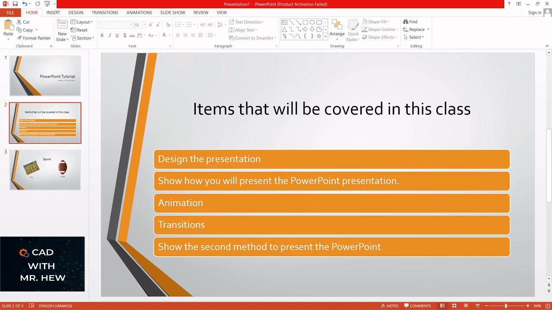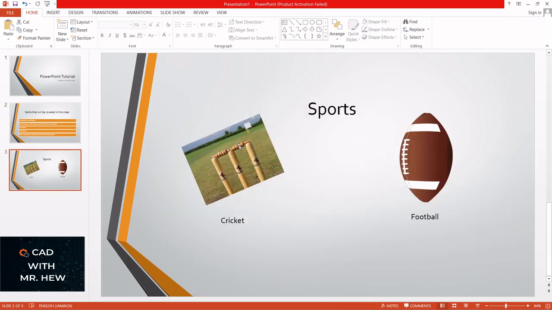I'm going to show you how to animate the items that are on the slide, right? So let us look at it. And what this would do now is make your PowerPoint presentation more impactful to your audience, right? So I'm going to show you first how to animate the pictures and how to animate the text, right? So the item that I'm going to animate is the photograph right here.